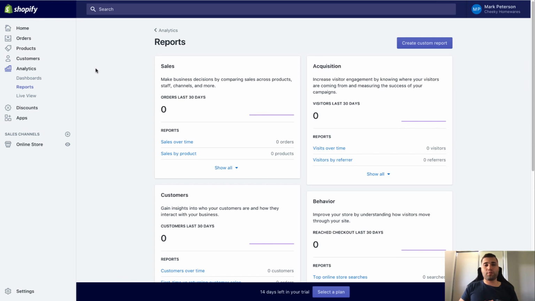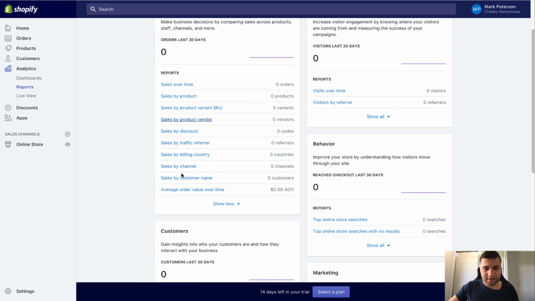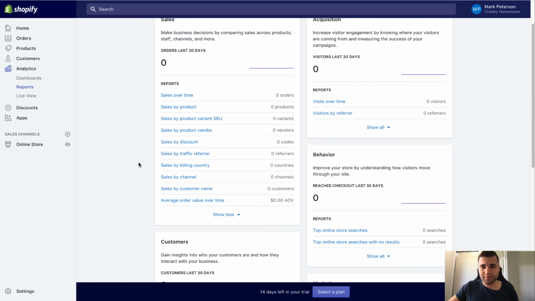This is where you have your reports. So same, you can use this information to your advantage when it comes to your marketing and looking at your sales by product. You can look at the products that sell the most and maybe use them more as the lead product, as well as your sales over time, your sales by discounts, traffic referrer, billing by country, all sorts of information, guys.